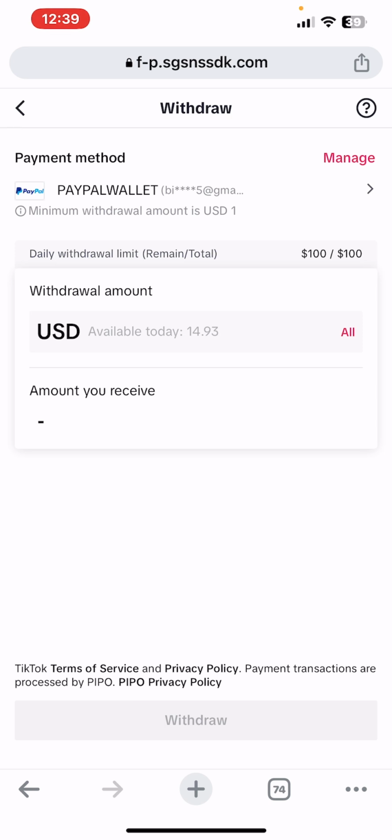Always prioritize the security of your account, and never share your account details with anyone because you want them to help you cash out money from TikTok. And follow TikTok's guidelines to ensure a smooth cash out process.